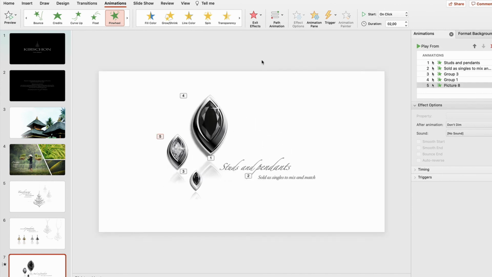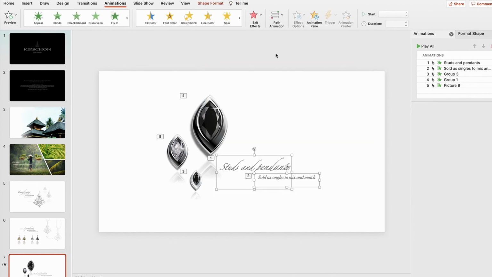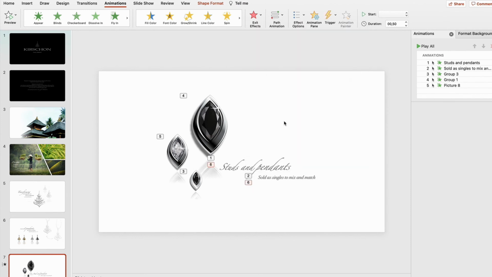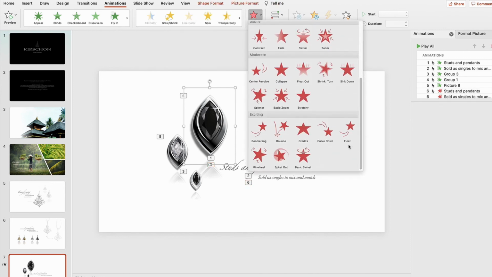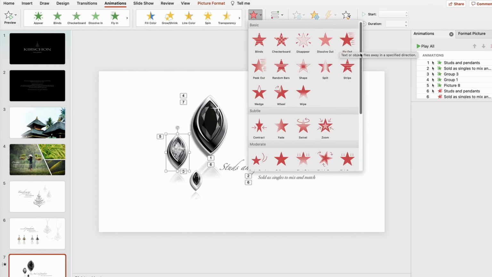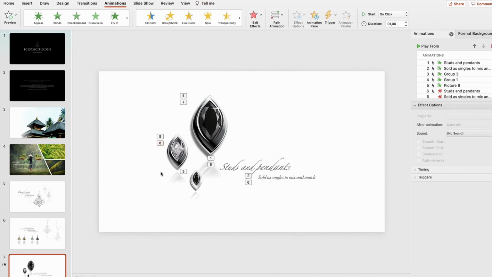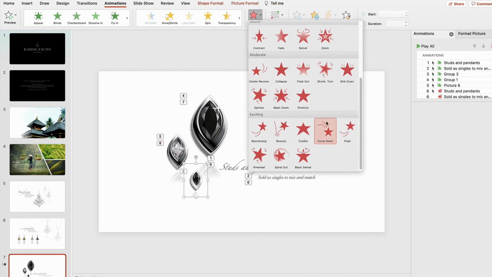Now we select both text boxes. Go up to Exit Effects and pick Fade. Pick Bounce for the large design, float for the medium design. Pick bounce for the small one.